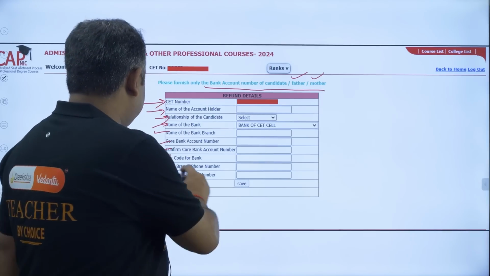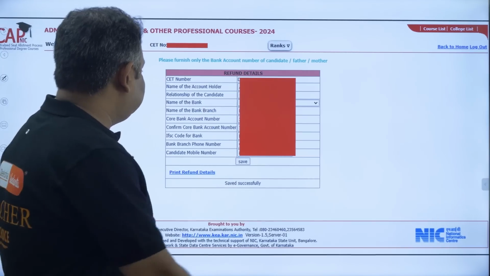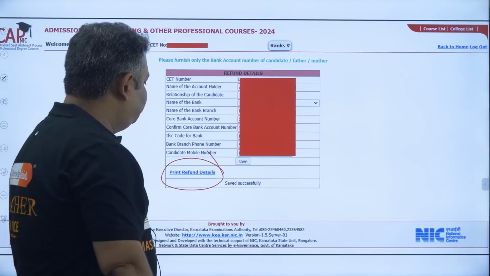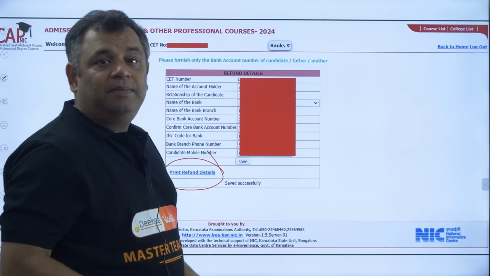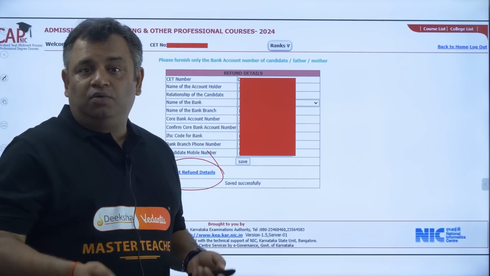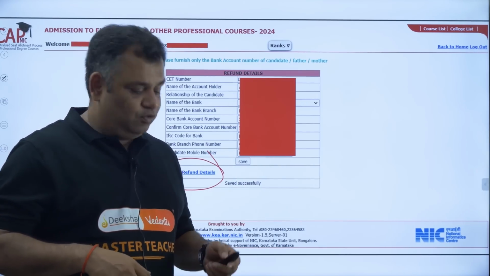In case you don't have the bank phone number, please Google it, you will get that. Once you fill this, everything will be filled, you save it, and then there would be a link to print the refund details. Now bank account number is being asked in case you'll have to pay some money here after round 1, round 2, round 3, and in case you would look for a refund, this is the account in which the refund would be processed.